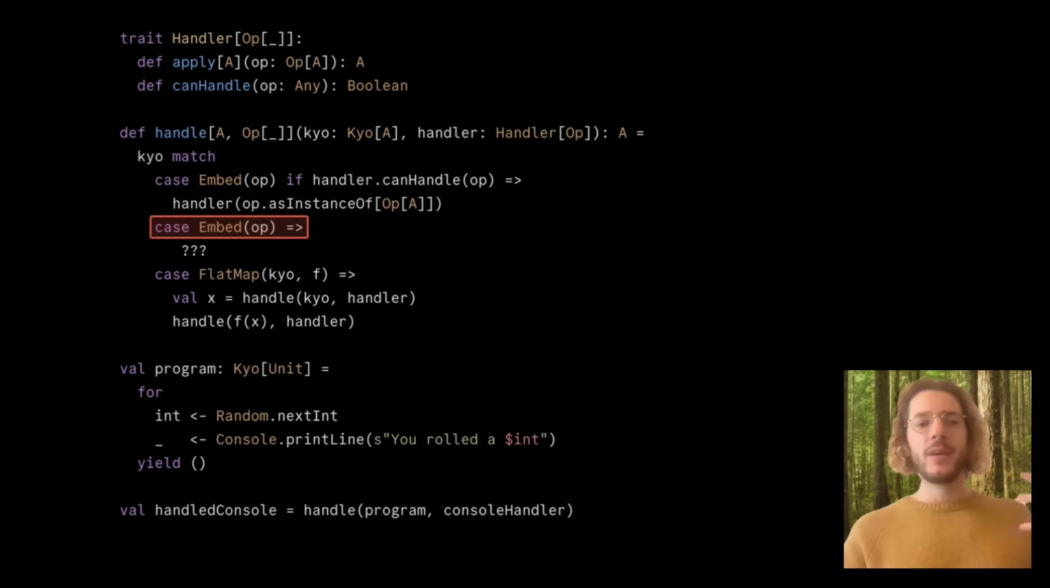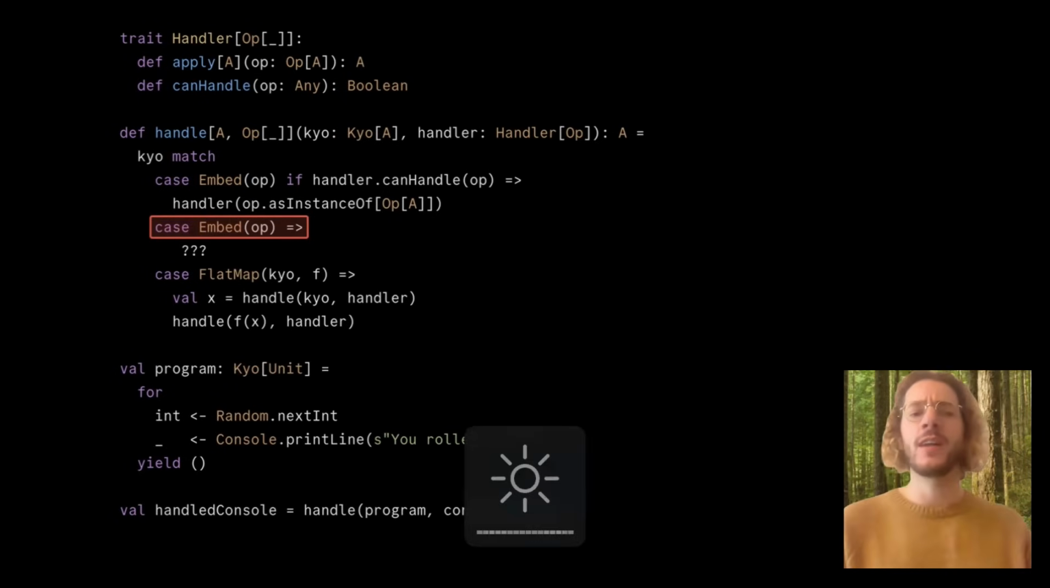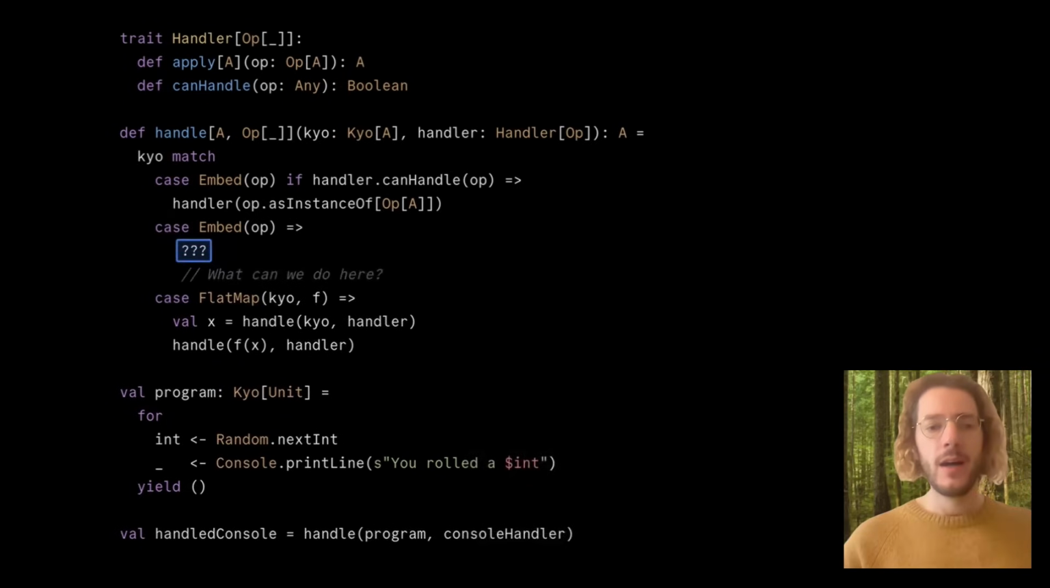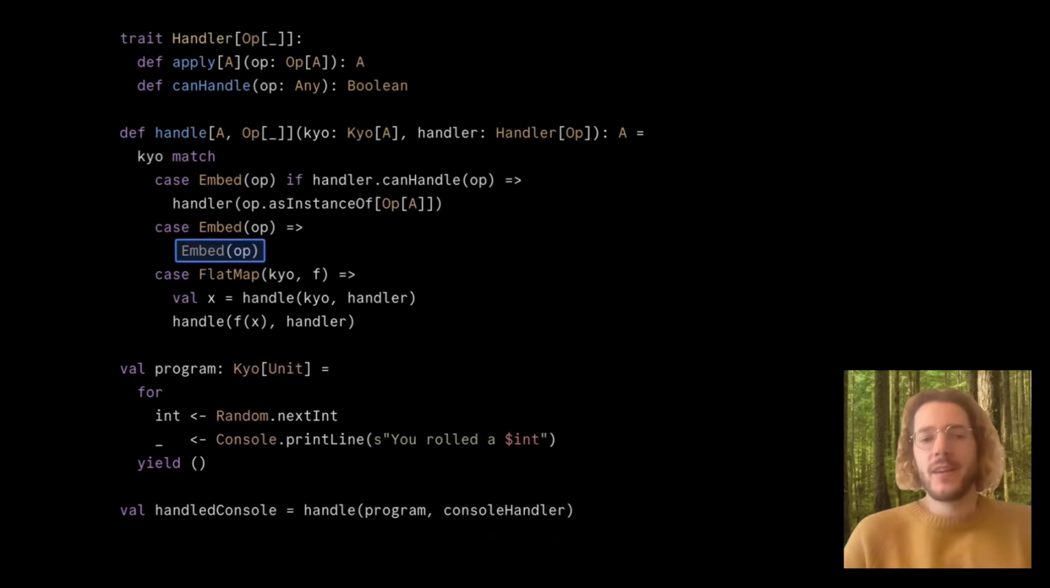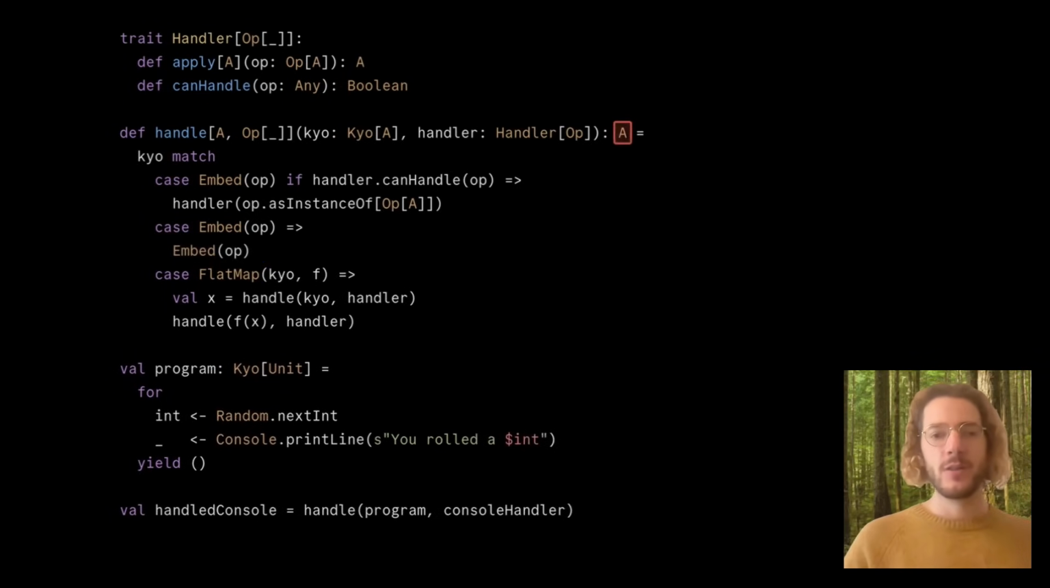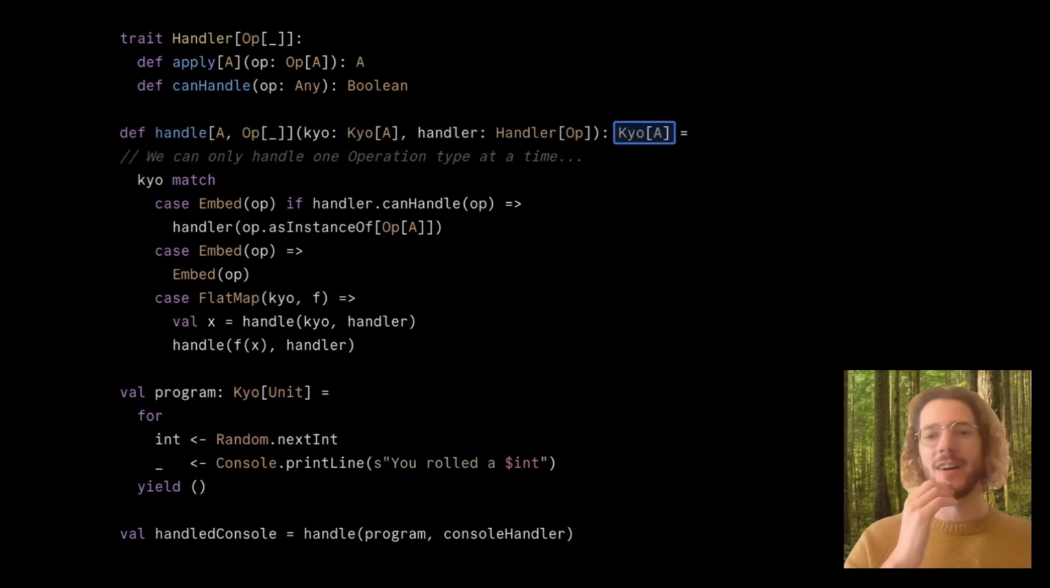Once again, we're limited. We cannot interpret, we cannot get the A out of an operation that we don't have a handler for. Like if we get a random embed of a random node, how are we supposed to fulfill this type signature? And the truth is, we just cannot do that. We actually have to keep it embedded, which means that we cannot return an A. There's no safe way that we can really work around to get this type signature to work. So this actually has to remain a Kio of A.